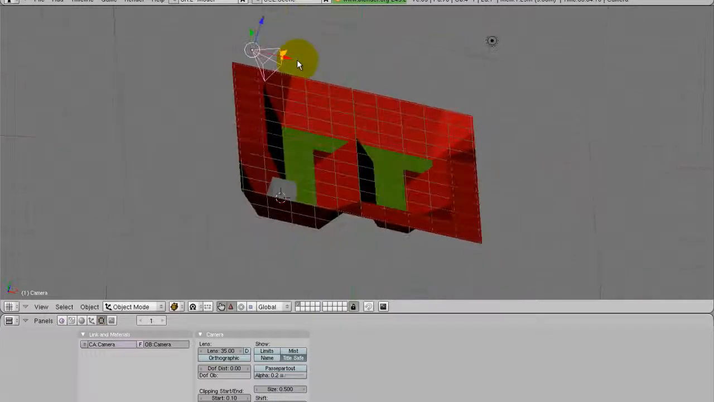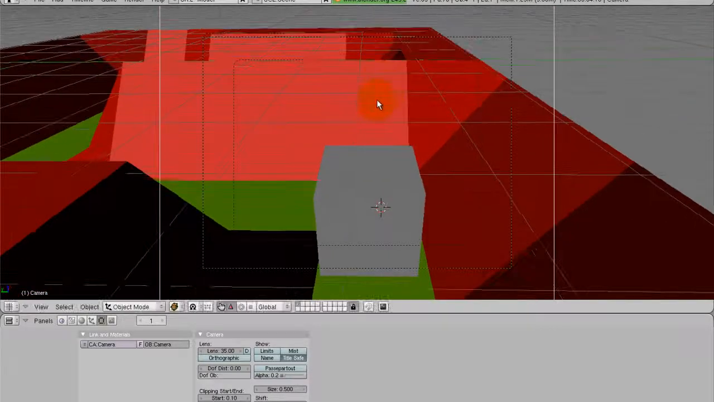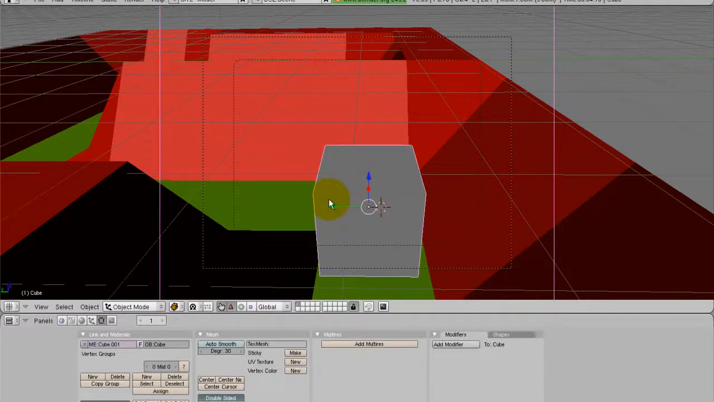Now, setting up the camera is pretty easy. A lot of people think it's complicated, but it's not. There's a bunch of different ways you can do it. I'll go over some of the more advanced ways in a later tutorial. But for this one, we're just going to parent the camera to the cube. So select the camera, then select the cube, hit Control-P, and make it parent.